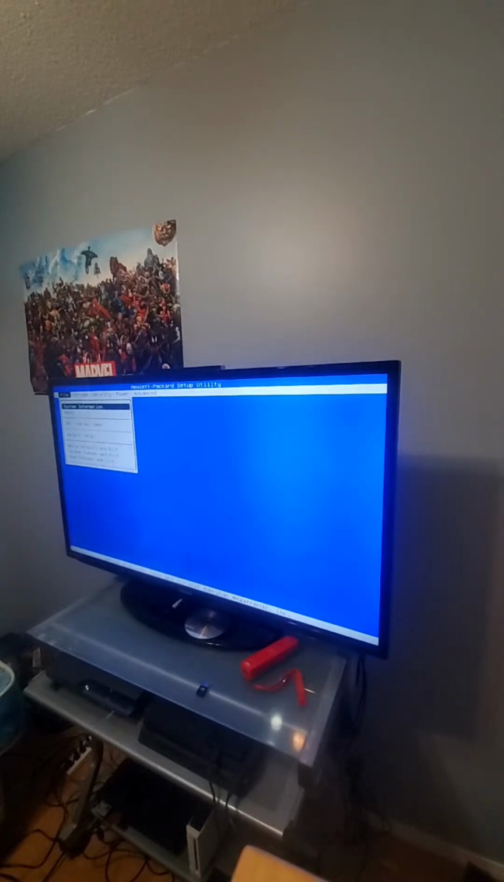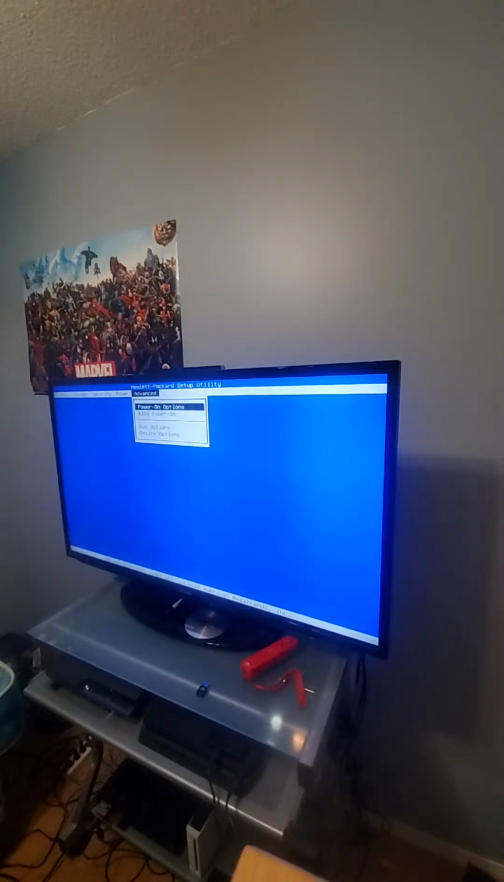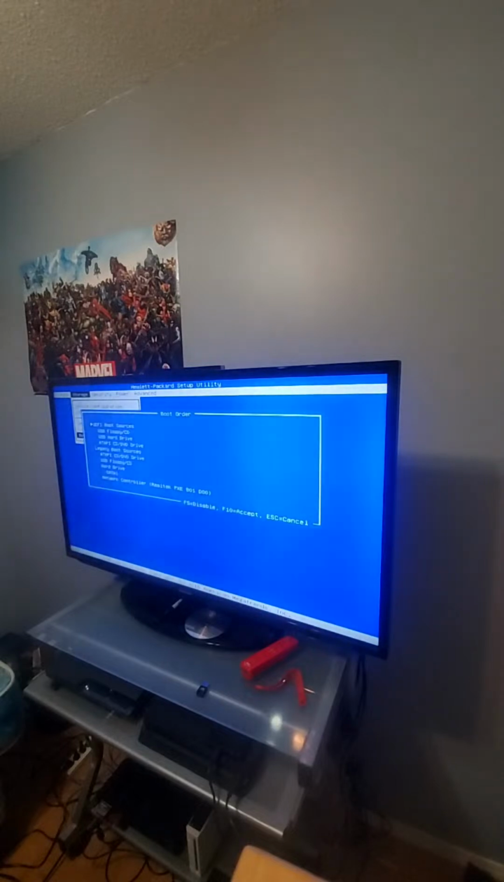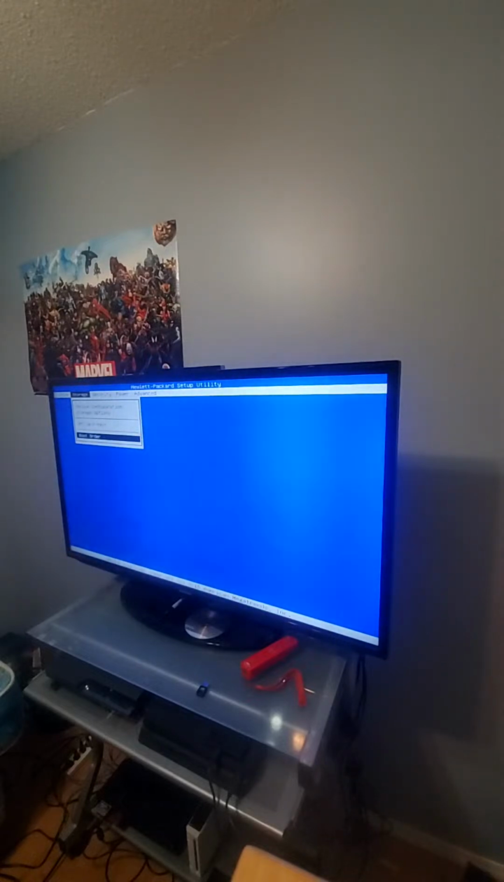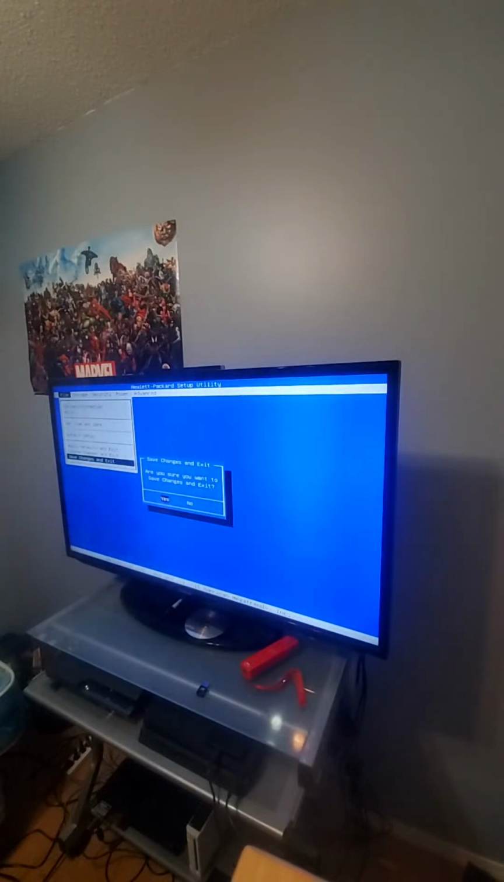Okay, we're in the BIOS settings now. And head on over to, where else is it? Network boot, no. Boot order, head into the boot order. Press the enter button. Okay. All this is all fine. So just hit change, save changes, and hit exit.